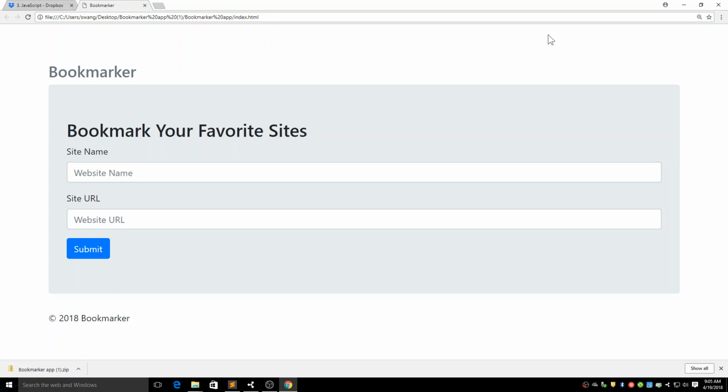Okay, and let's start. So today we will make this bookmark website. It's similar to a browser bookmark, so you can add your favorite website as a bookmark and it helps you to revisit it. Okay, this is a website I already made.